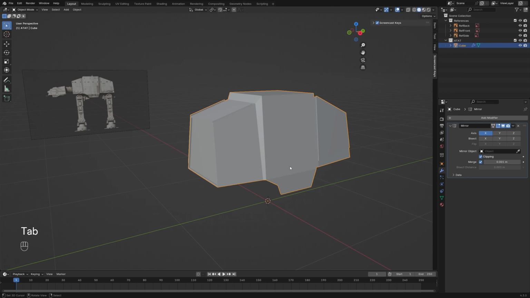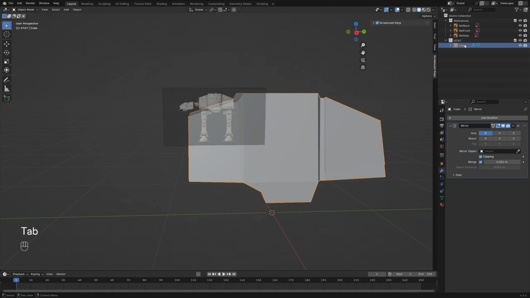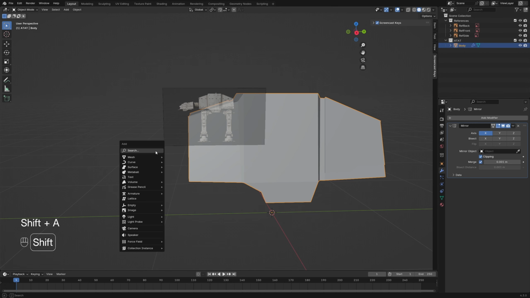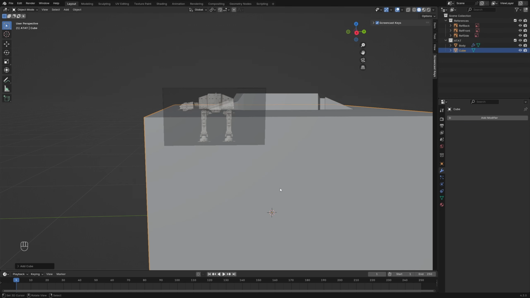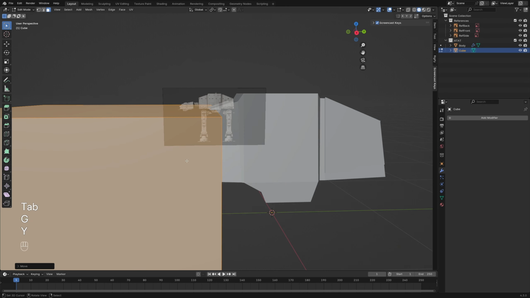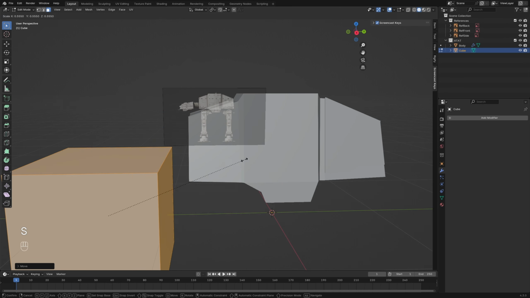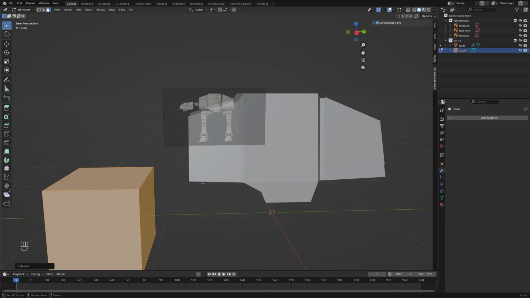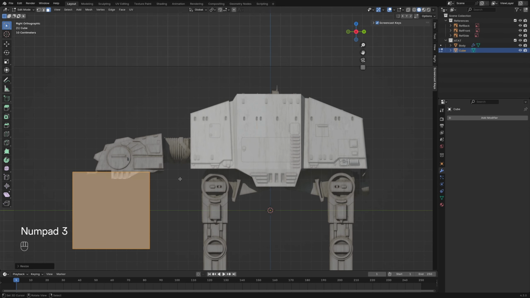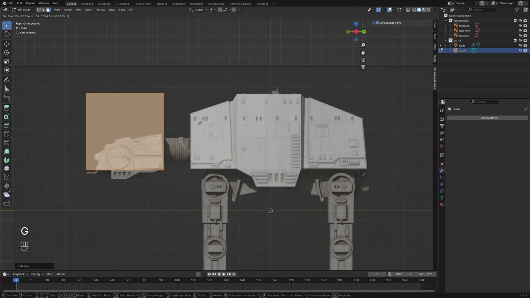With Tab we can go to object mode, and we can rename it here in the outliner to body, and with Shift A go to mesh and add another cube. Go to edit mode, and with GY move it forward, and with S scale it down. Go to a side view once again and move it up.